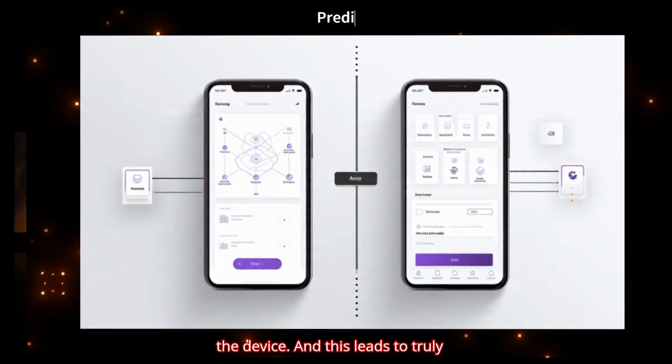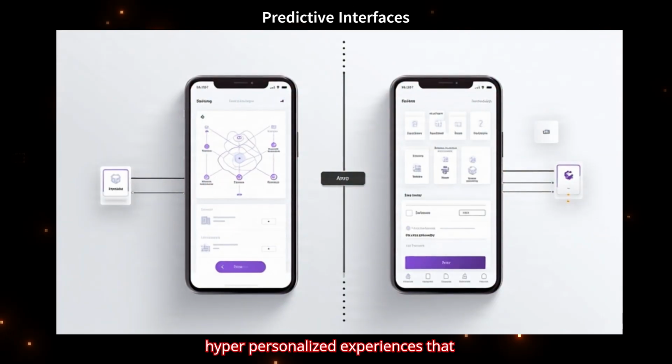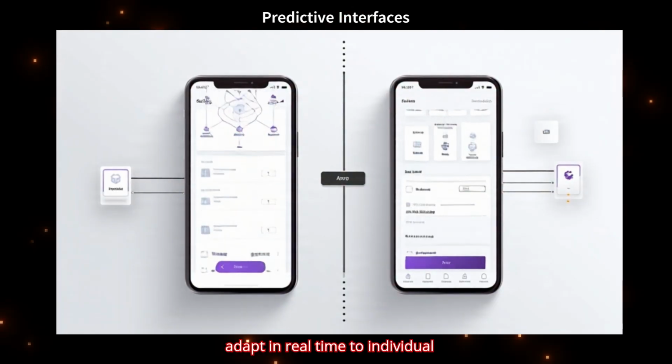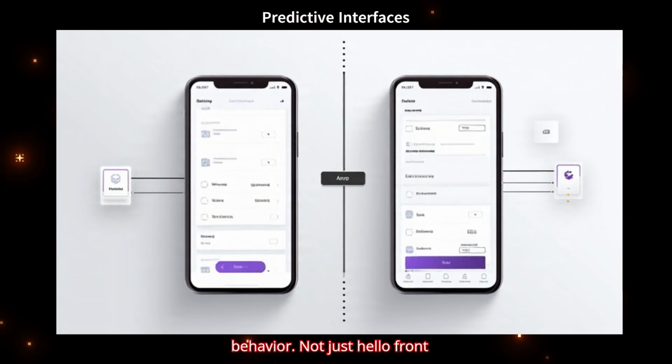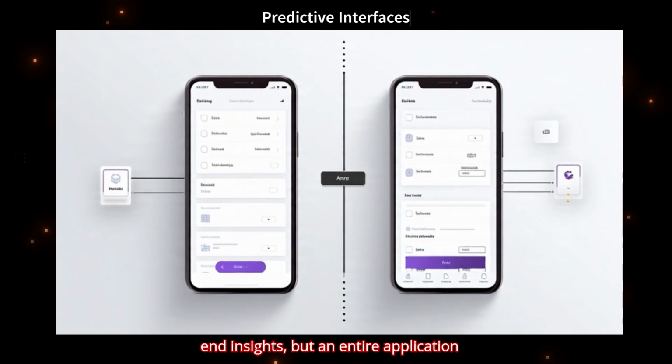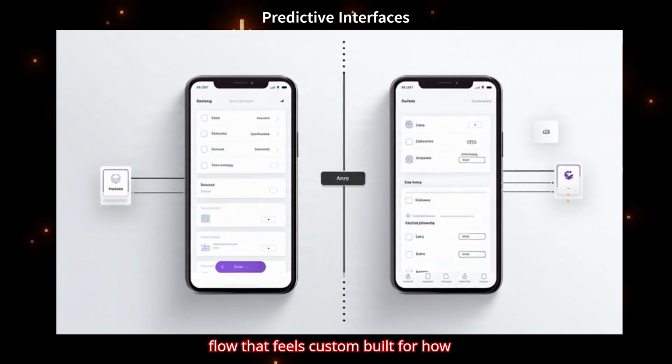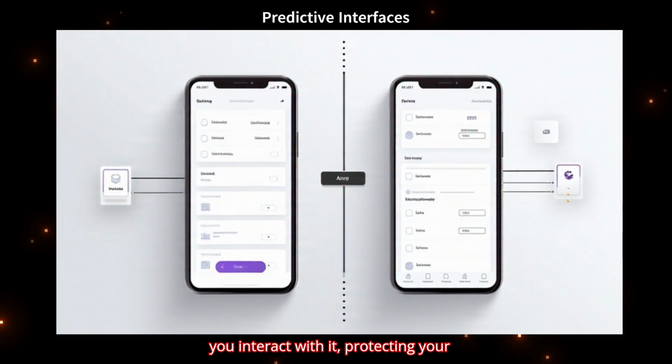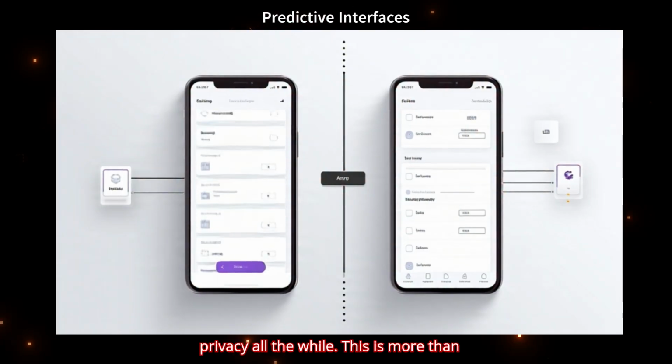And this leads to truly hyper-personalized experiences that adapt in real time to individual behavior. Not just hello front-end insights, but an entire application flow that feels custom-built for how you interact with it, protecting your privacy all the while.